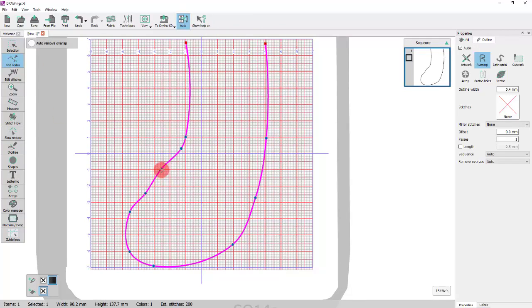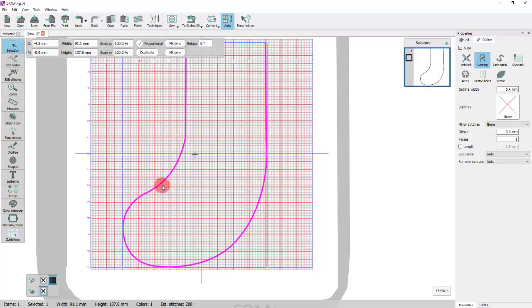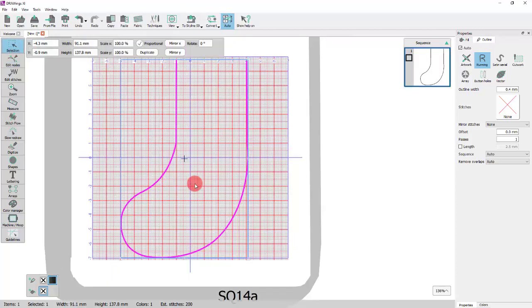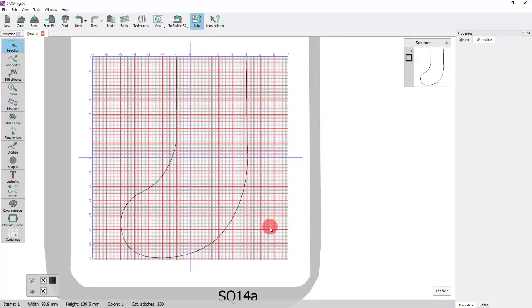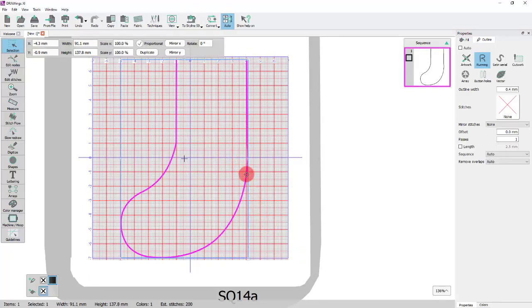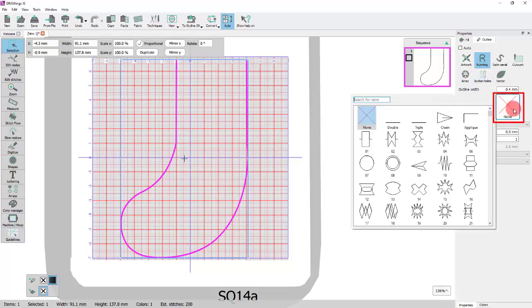Fine-tune the shape using the node editor if you like. Once you're done, select the created shape, go to Properties and set the styles of stitches to double.